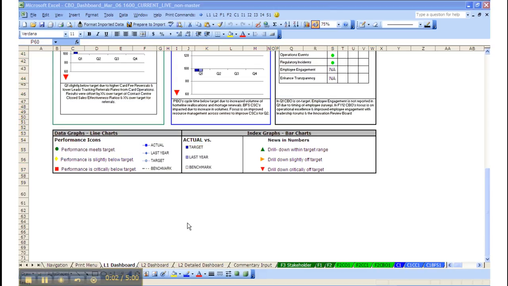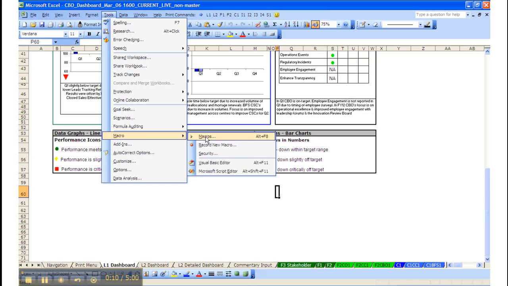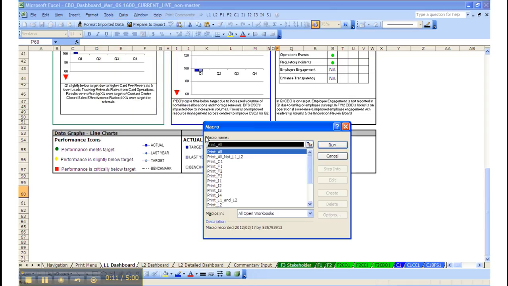Now the second part are the print macros. Let's go take a look at those. So we'll just go into Tools, Macro, and we will take a look at an existing macro. Let's say print L1, since that's what we've been looking at. Where's L1? Print L1.